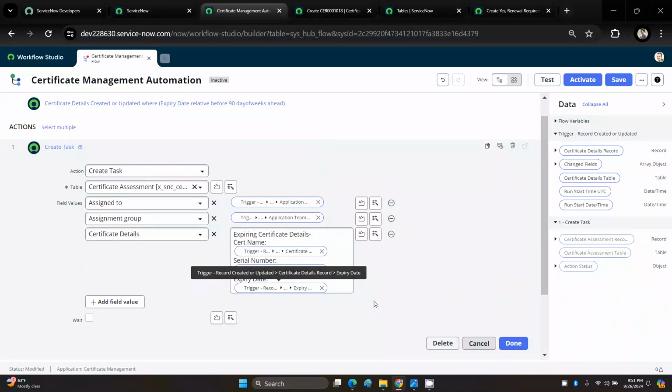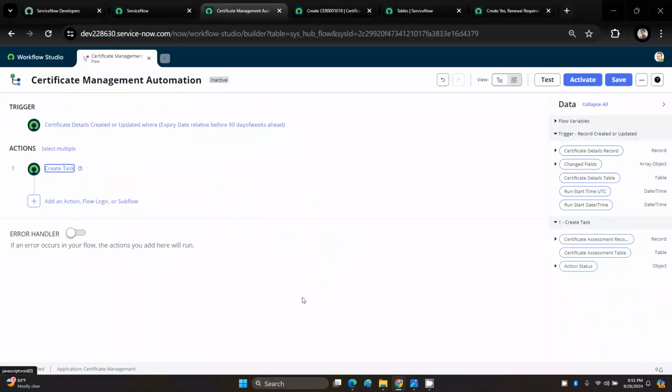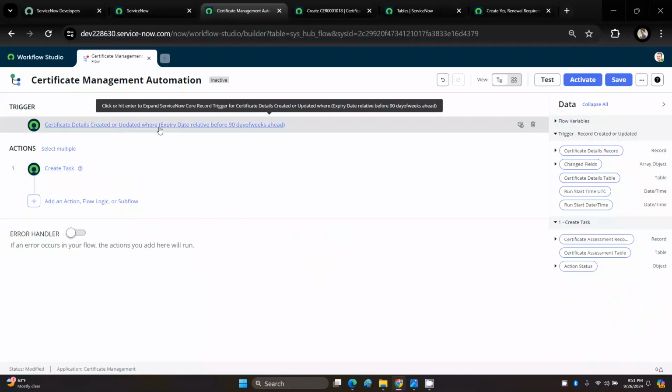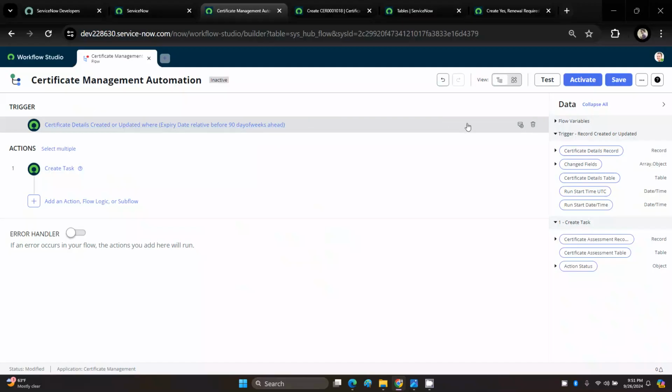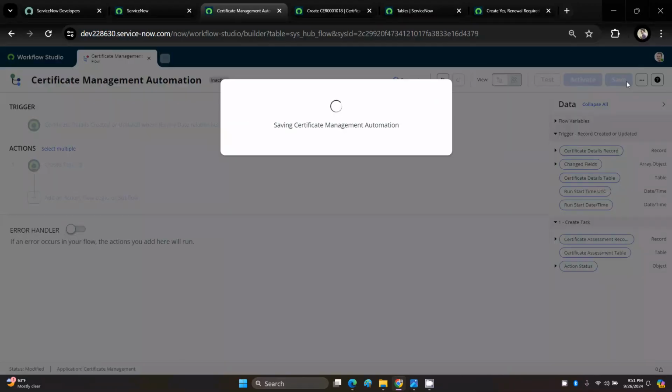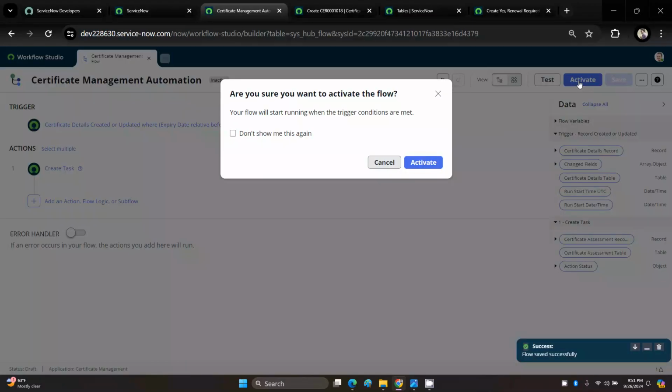how it works. Okay, done. I think we have defined the trigger. We have defined what to do if this trigger will activate it. And let me save it and activate.